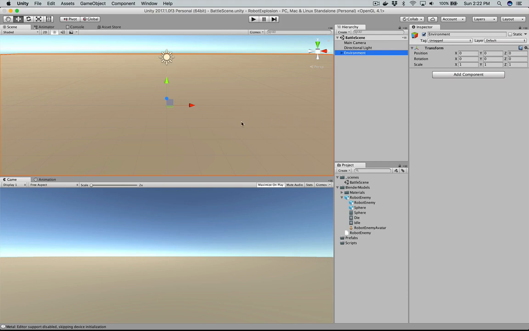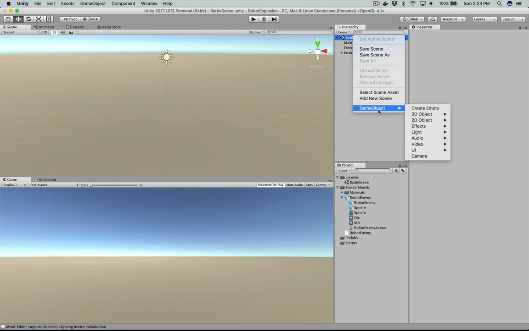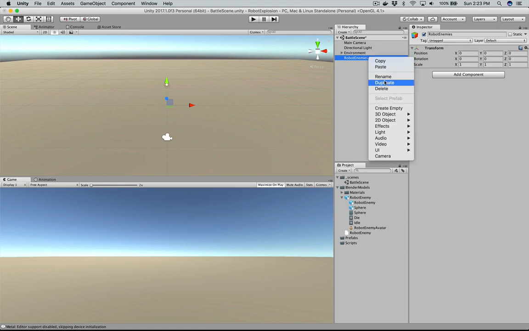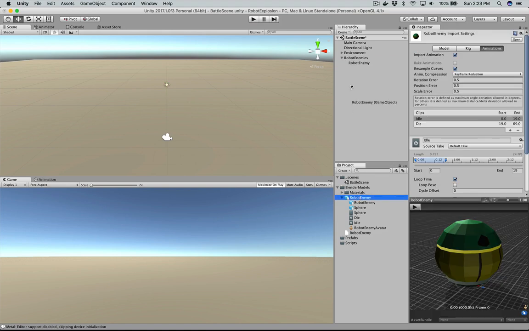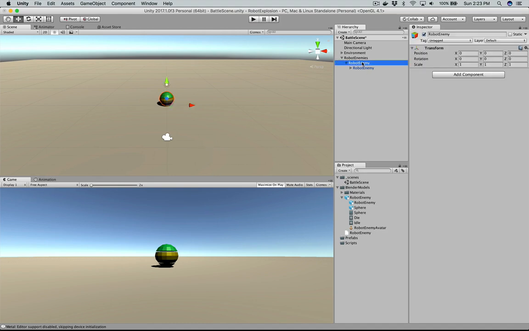Right click and create an empty object. I'm just going to call it enemies, about robot enemies, and then right click again and create empty, call it robot enemy, and then we're going to drag our Blender model into our robot enemy parent there. I need to call it something else. Let's just call it the robot.